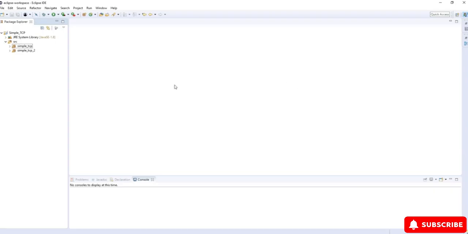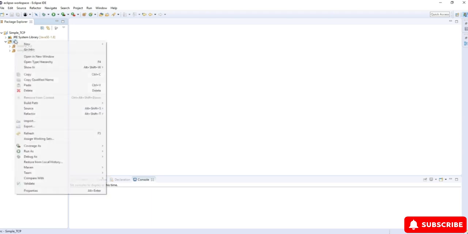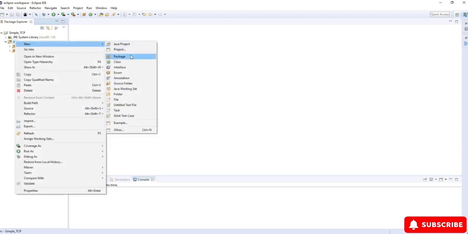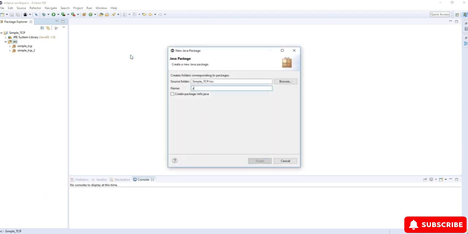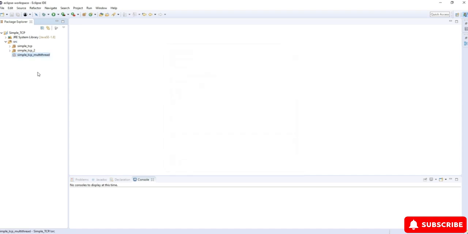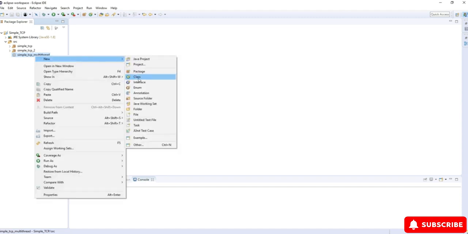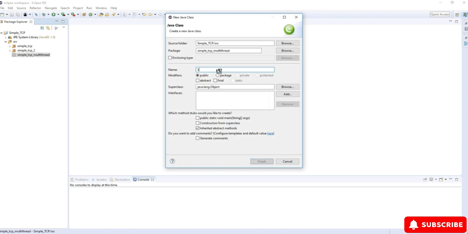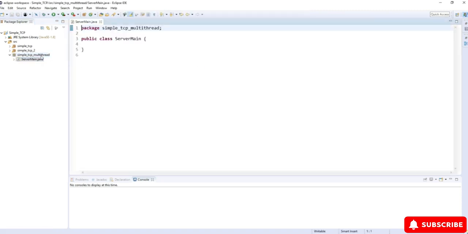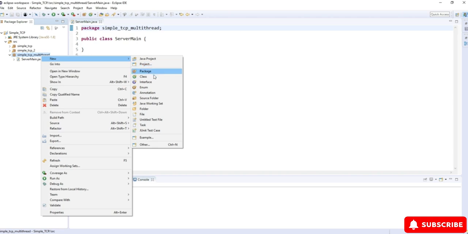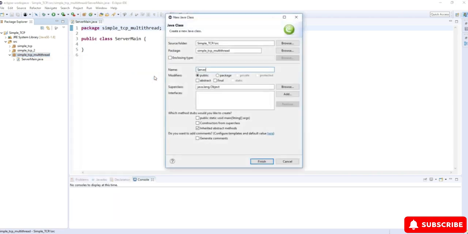I'm going to open Eclipse. I'm going to create a new package and I'm going to name it simple TCP multi-thread. This time we'll need two server classes. One is server main and the other one is server thread.